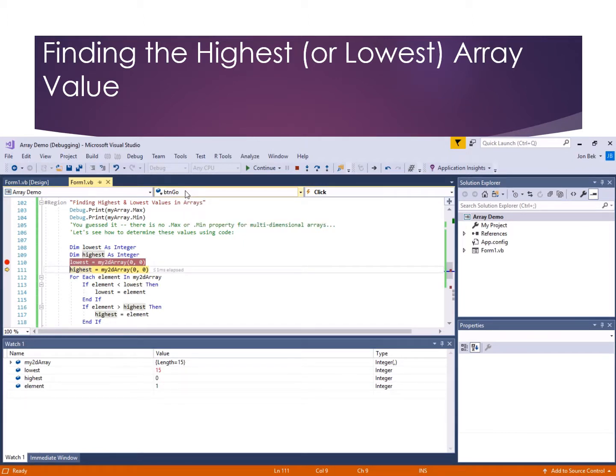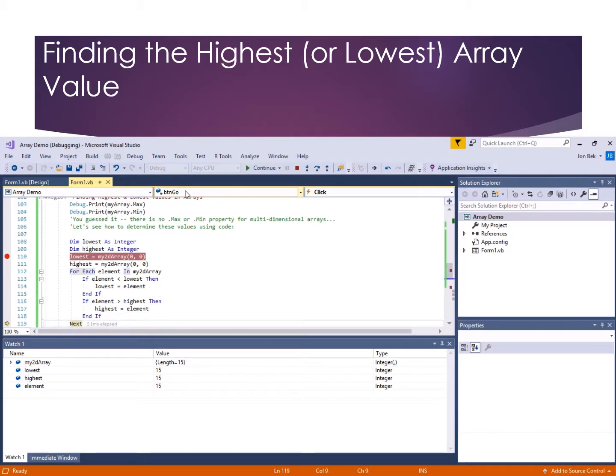So lowest is set to 15, highest is also set to 15, and is element, which is for the first one 15, less than lowest, then we're going to change it. Well, it's not, so nothing happens. And is element greater than highest? Well, no, it happens to be set to highest, so no change there on the first time through. Okay, so what about the next one? Well, our lowest element is set to 15 and element is 14, so we're going to see that change.